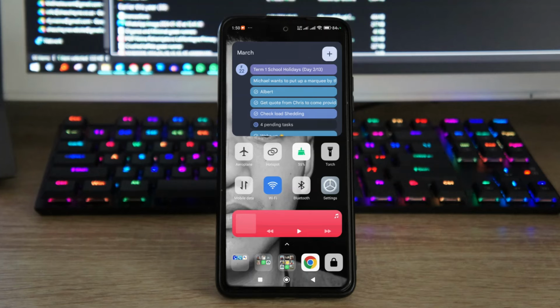What's up everybody, so I'm gonna show you the only way I managed to install iOS icons on Xiaomi's HyperOS, and I'm running HyperOS 1.0 and running Android 13 right now. And this is the only way that I managed to do this. If you follow these steps, you will be able to install it without a problem at all. So here's what we're gonna do.